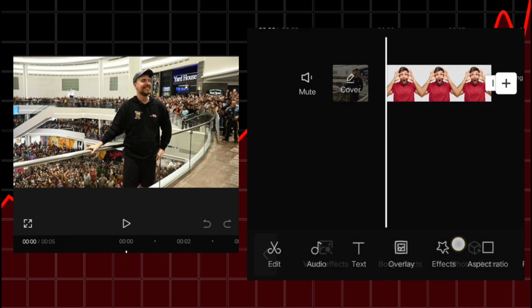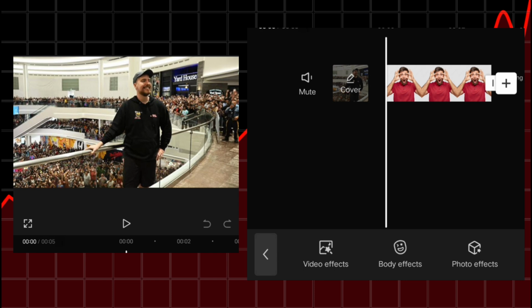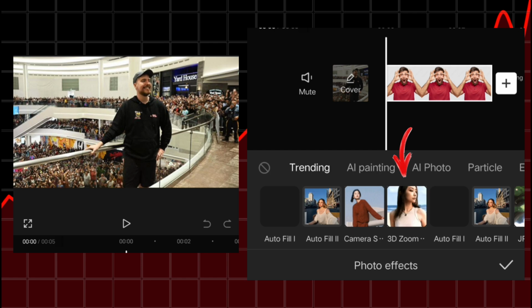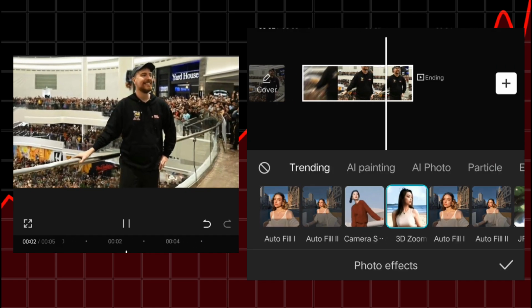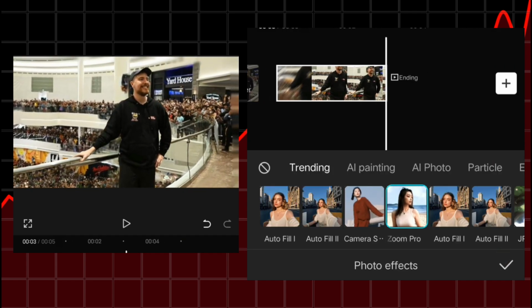Firstly, import the image that you want to make 3D. So after importing, select the image and go for photo effects. Select 3D zoom option. It takes some 20 to 30 seconds, and after applying the effects, it looks like this. You can try for any of your desired images.